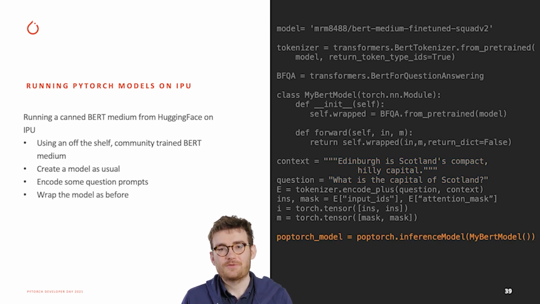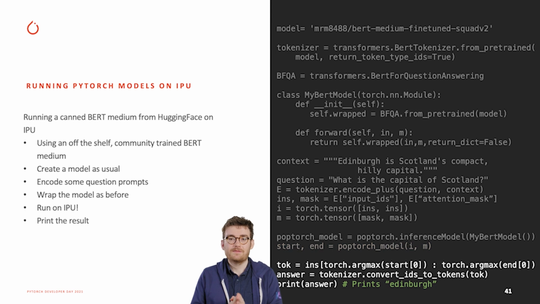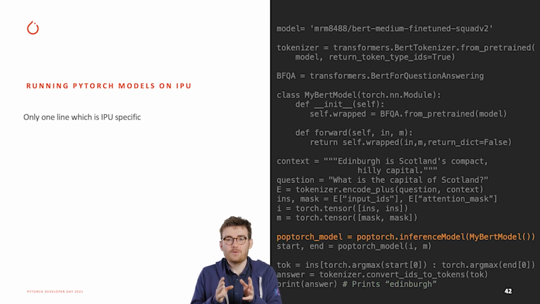As before, we just wrap the model up in our inference wrapper. We call it as usual. Then we have some normal Hugging Face post-processing steps to convert our tensor predictions into text. Afterwards, this will print out Edinburgh, which is the answer to the question. In this whole example, there's only one line which is actually IPU specific. By providing just this wrapper, you'll automatically capture the transformer graph and compile it for IPU. When that is next invoked, it will run on IPU.